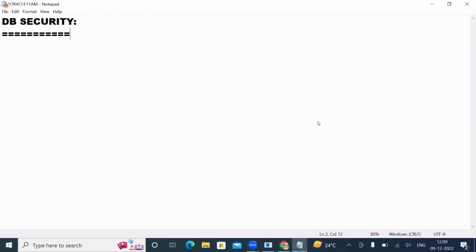Now, database security. You are observing almost all databases in real time, like SQL Server, Oracle, MySQL, Ingres, Informix, Teradata, MaxDB, PostgreSQL, DB2, Sybase. Any database in real time, you can see, follows two types of security mechanisms. How many types? The following two types of security mechanisms.